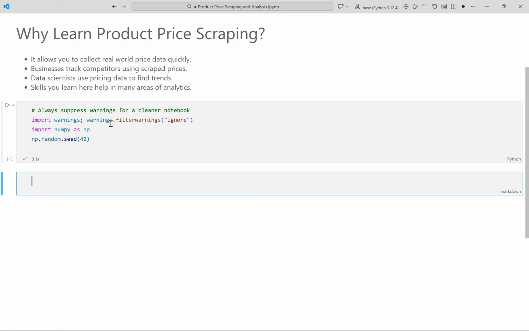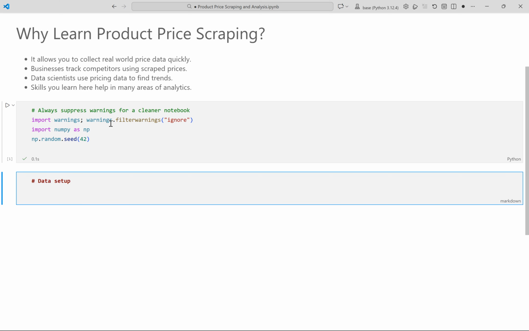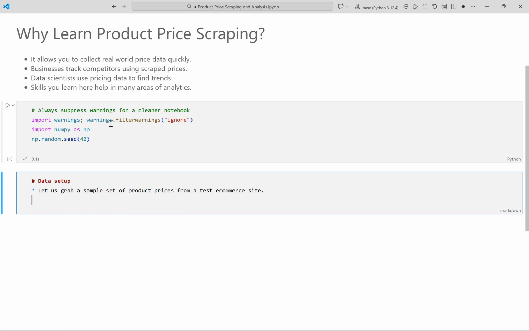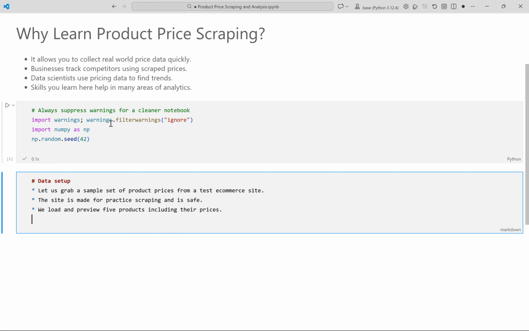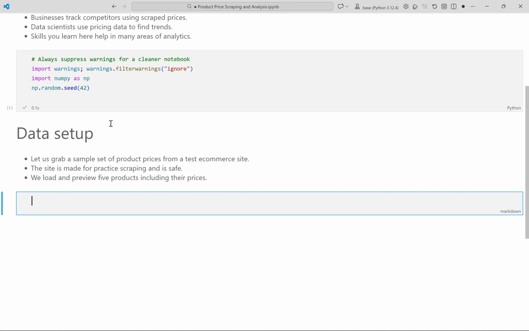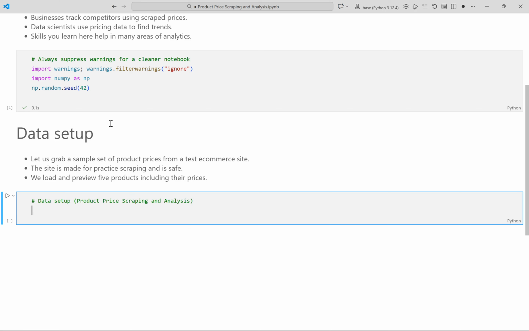Data setup. Let us grab a sample set of product prices from a test e-commerce site. The site is made for practice scraping and is safe. We load and preview 5 products including their prices. Running the cell now. In this cell we will fetch and show 5 products with prices from a simple shop demo site. This is a safe and public website created for web scraping testing.